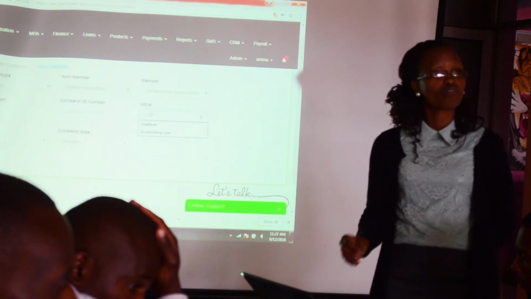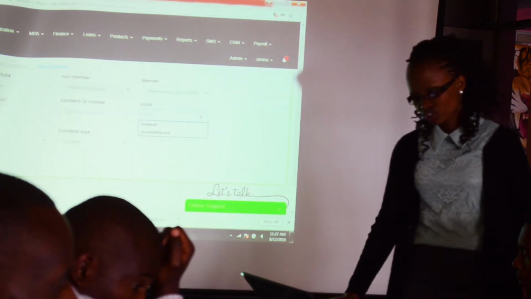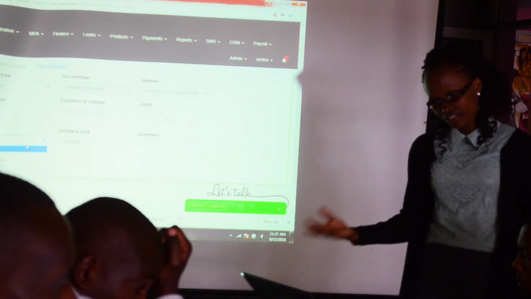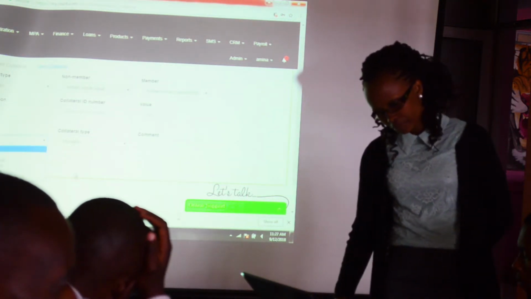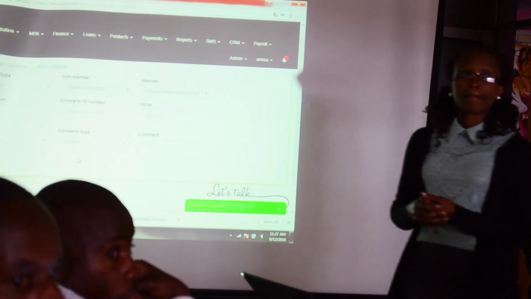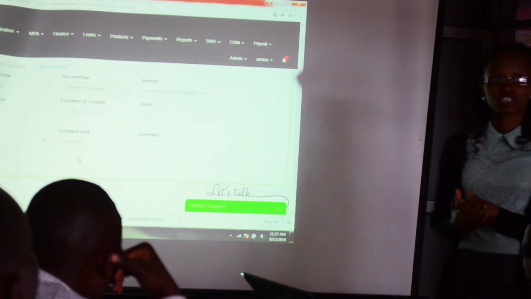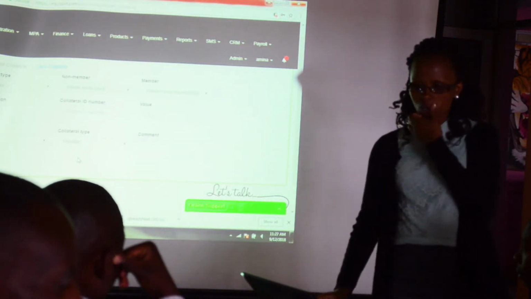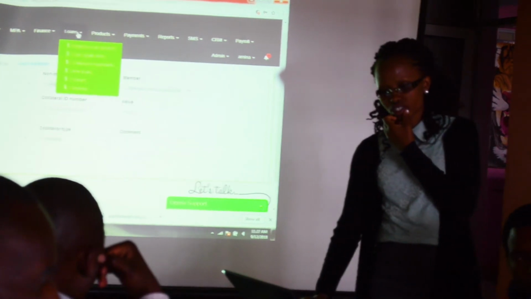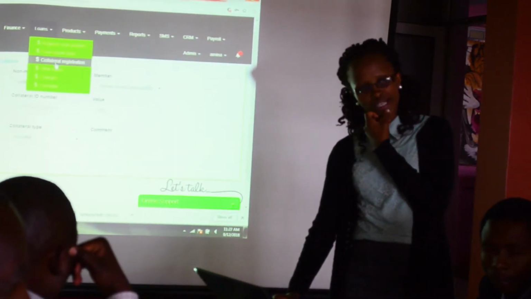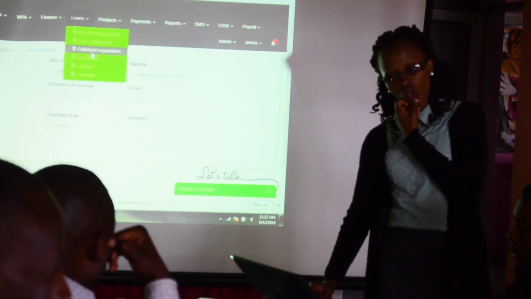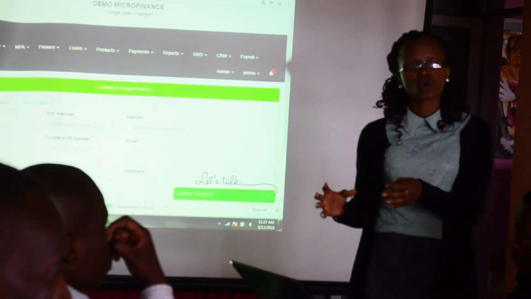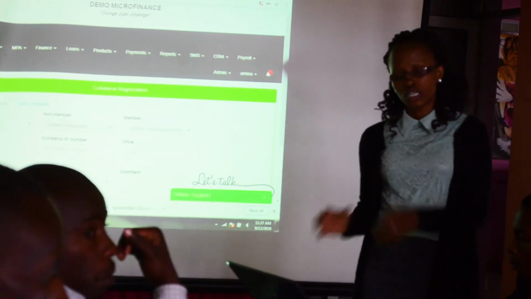Then the value of the collateral, it's worth how much. Then the status, is it active, inactive, or like that. Where do you access it from? The registration option. Or the collateral? Of the collateral. Yes. You access it under loans. Loans, collateral registration. When you click on collateral registration, then it will automatically take you to the page of registering the collateral. Yes.